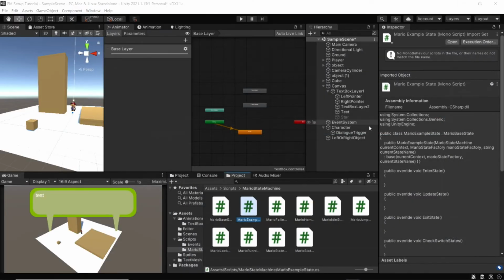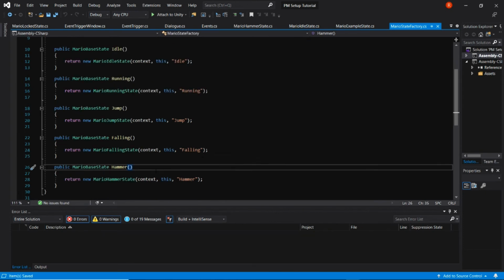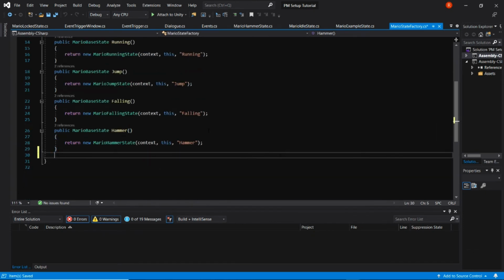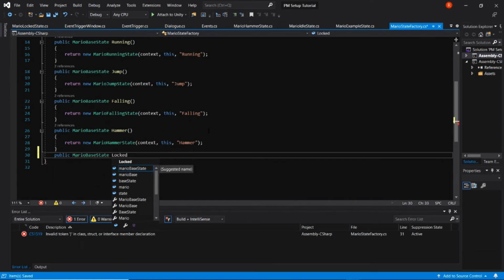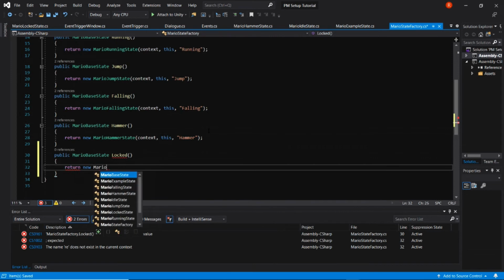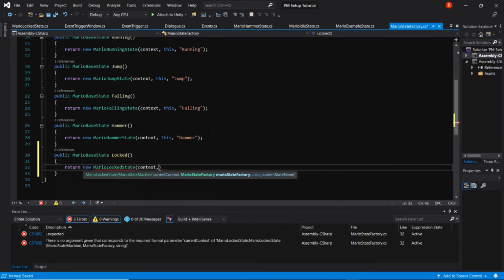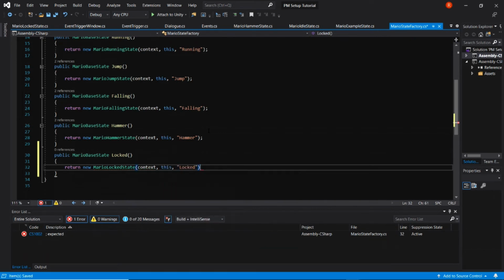Now if we go back into Unity, we can go to our Mario state factory and quickly add a public Mario base state called locked, and it'll be return new Mario locked state, parentheses, context, comma, this, comma, and then in quotation, locked.